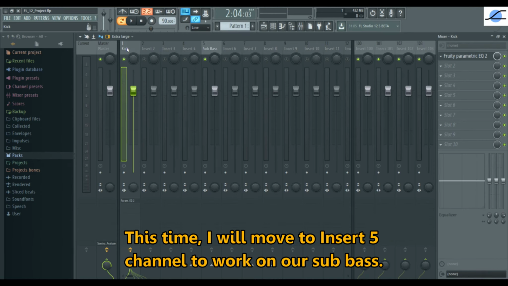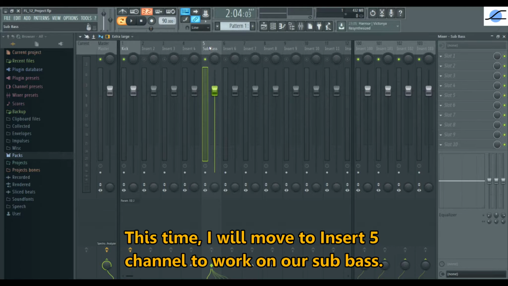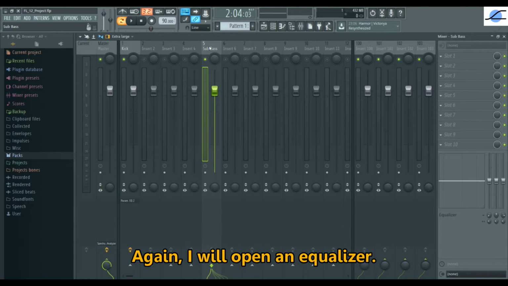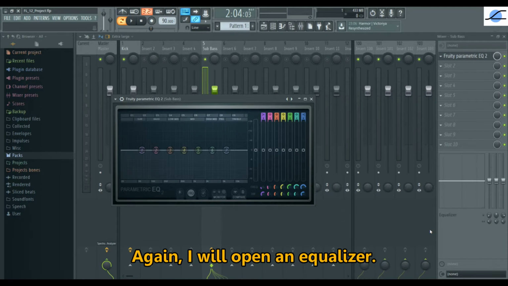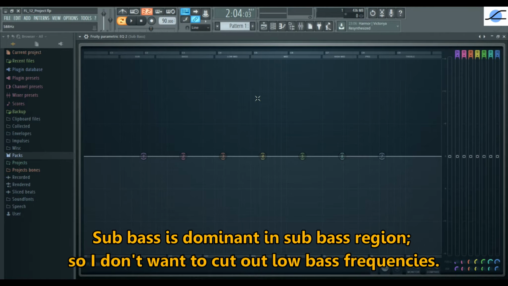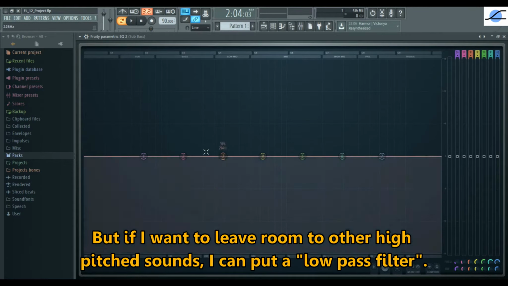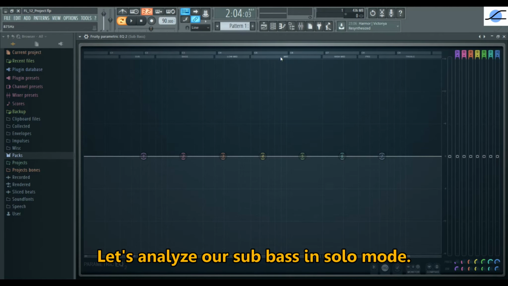This time, I will move to insert 5 channel to work on our sub bass. Again, I will open an equalizer. Sub bass is dominant in sub bass region, so I don't want to cut out low bass frequencies. But if I want to leave room to other high-pitched sounds, I can put a low-pass filter. Let's analyze our sub bass in solo mode.